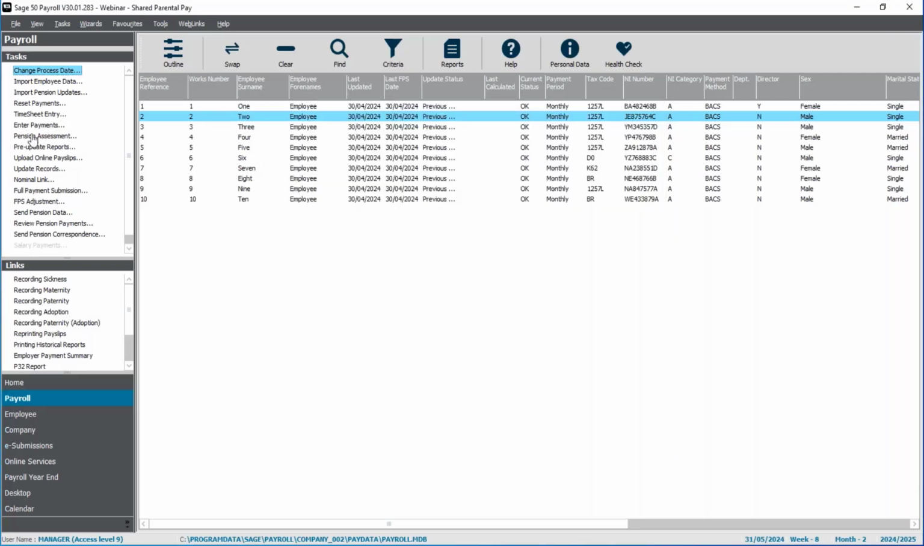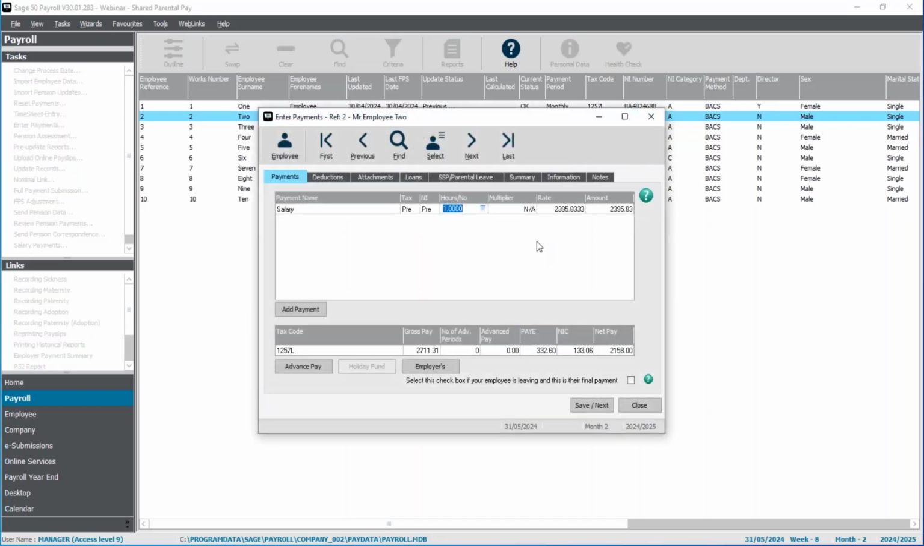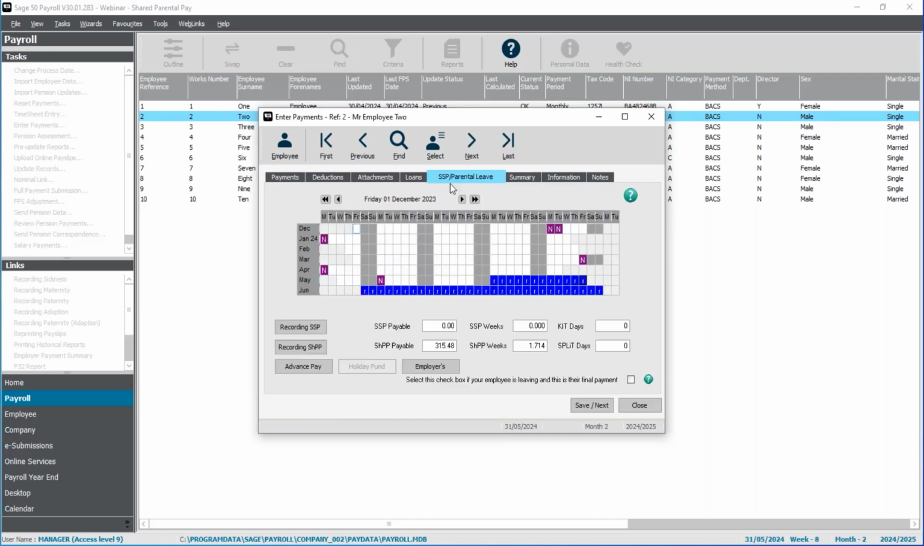And if we just take a quick look within Enter Payments and click onto the Summary tab, you can see that we do have an amount of shared parental pay. And if we click on the parental leave tab, just here we can see those same diary entries. We can see the number of weeks currently due. So that's the absence between the first day of leave and our current process date.